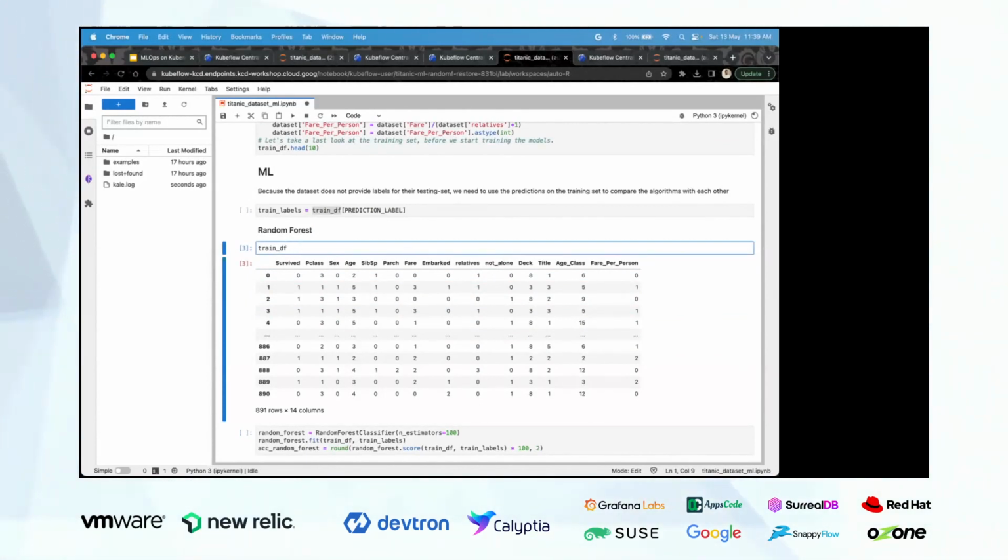So now I will fix this bug. Basically, I will remove that particular column. How I can do this is I will drop and use this column.